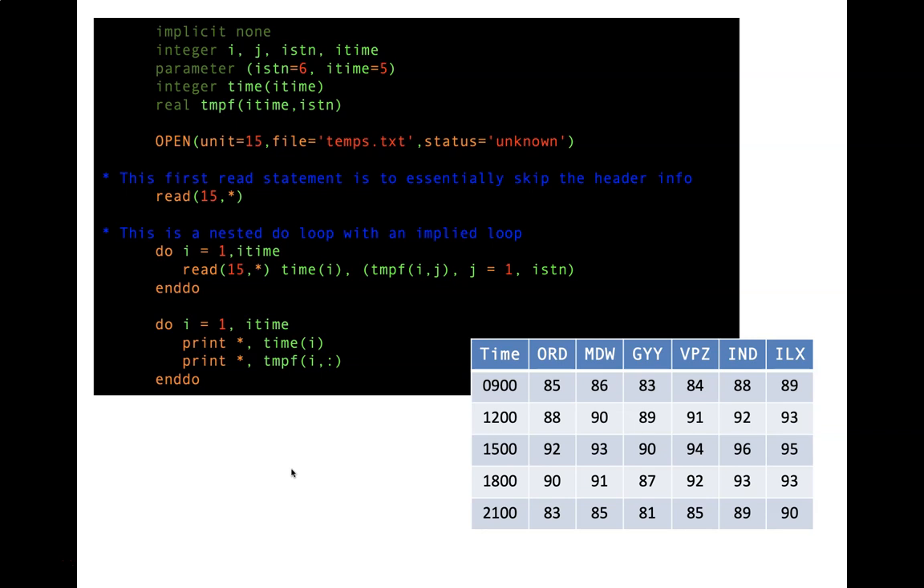In this example, we're going to walk through an example that reads in a two-dimensional array in tabular format and reads this data into two different arrays, one 2D array and one 1D array.